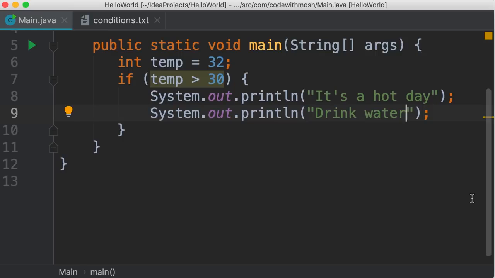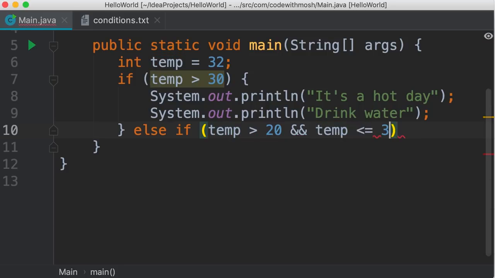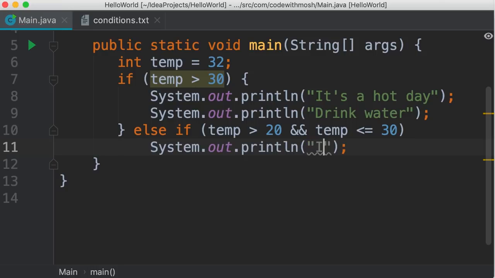So this was our first condition. Now let's add the second condition. So after the right brace, we type else if. Once again, we add our parentheses, and inside these parentheses, we type a Boolean expression. If temp is greater than 20 and it's less than or equal to 30, we want to print a different message, like beautiful day. Now here, I haven't added the braces because we have a single statement. So braces are only required if we have multiple statements.